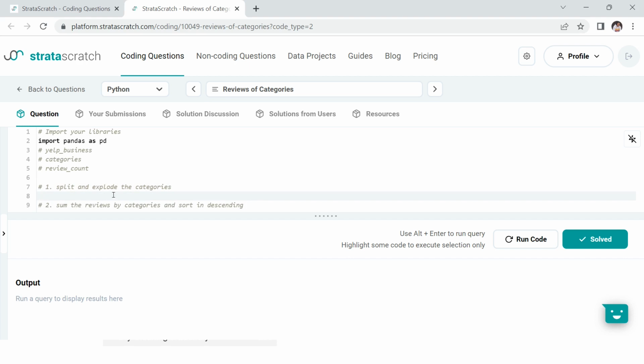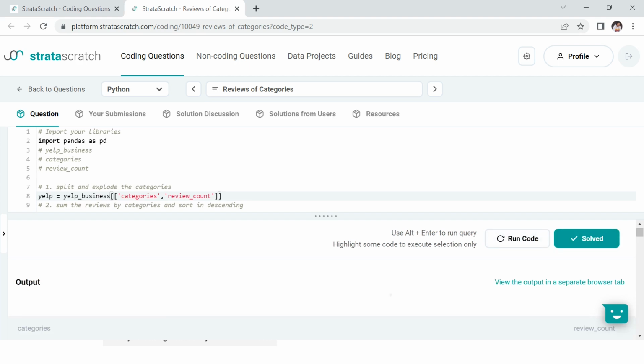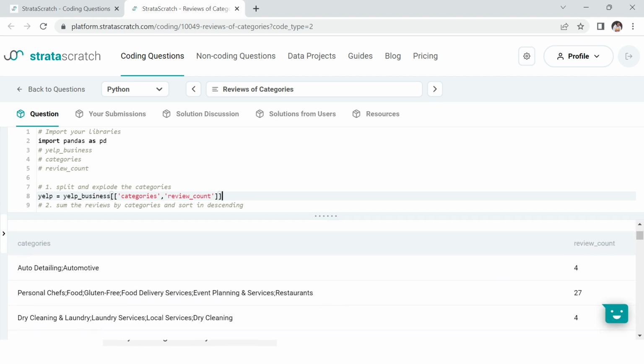First thing which we need to do is split and explode the categories. For that I will create the data frame over here. I'm going to make it simple. In the data frame there are a lot of columns, but we need to deal with only 2 columns, right? So I'm just going to subset those 2 columns, categories and review count. Let's just run that. All right, so you see over here, here we got the category, and here is the count.